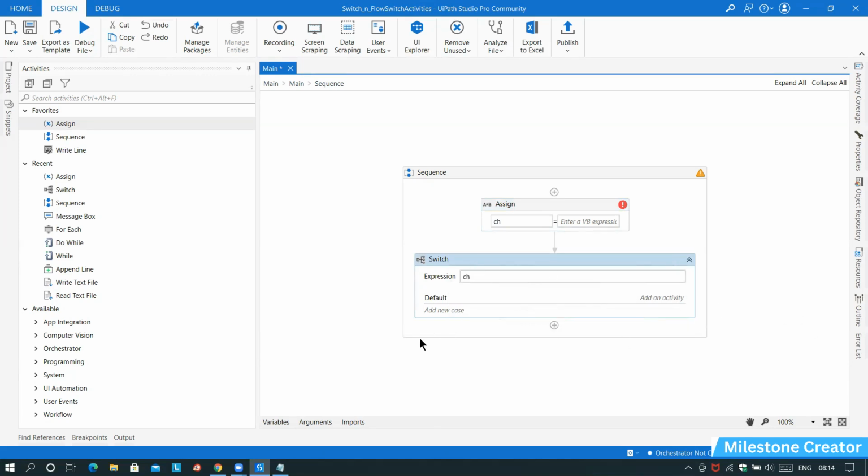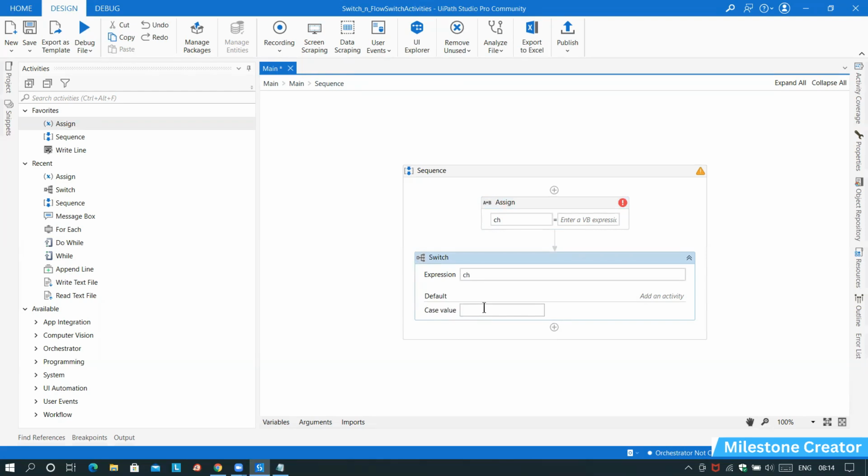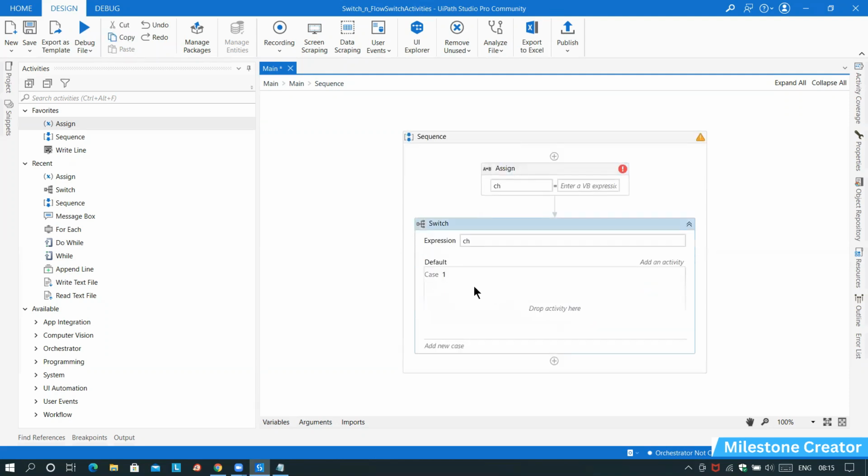Based on the requirement, we can create more than one case. In the switch activity, observe this: add new case. Click on add new case and it will ask for the case value. I want to give the value 1. After giving the value, click outside of this text box. This is case 1.